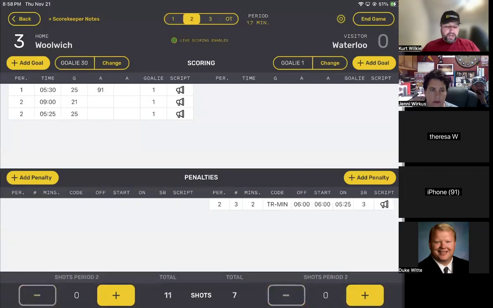You'll see once we switch to the second period, we do have zeros there on the left and the right-hand side. But in the middle, we have an 11 and a 7. So that is the current shots. As we add some shots in the second period for Woolwich and Waterloo, you'll see the shots are 8-7 in that period. But in the total for the game, we have 19-14. Same thing with the third period. We can just add a couple of shots for each team, and you'll see that the shots in the middle, in this case, are 23-18.